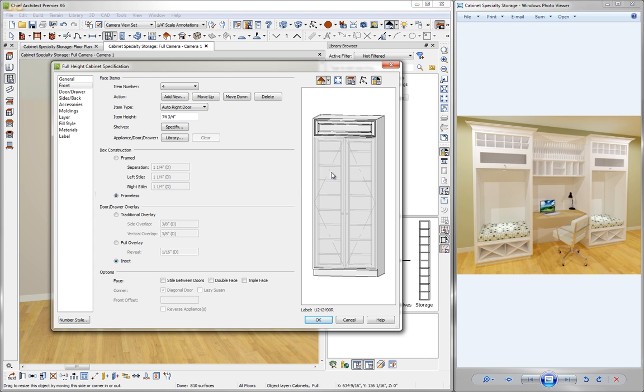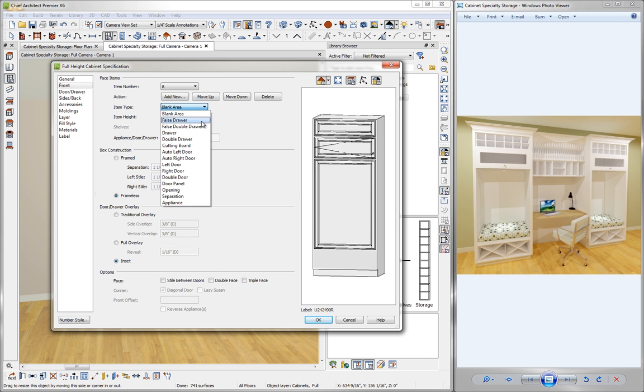This one we want to be a door, but if it's an auto door, after a certain width of cabinet, it becomes 2. So let's go with a left door, forcing it to be 1. Let's change that to 12 inches tall. On the next face item, I'm going to do a door panel again, and let's go with 51. Should give me what I want. And this bottom one will also be a door panel.